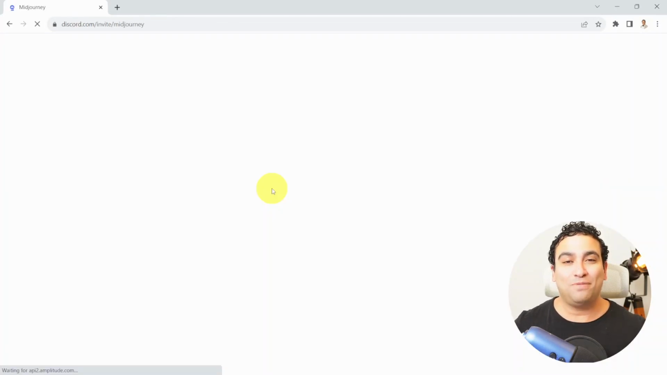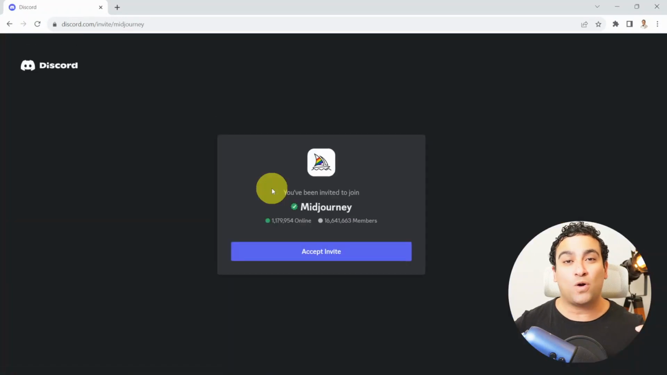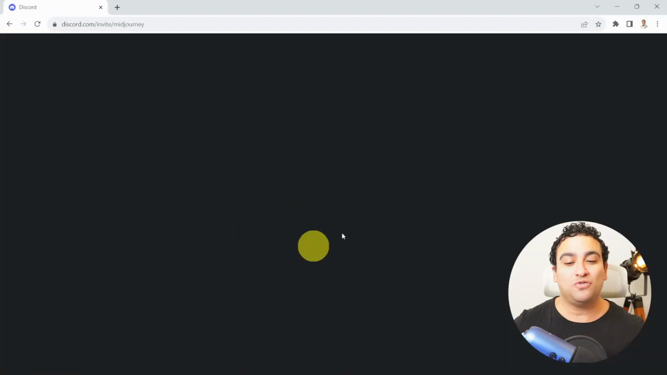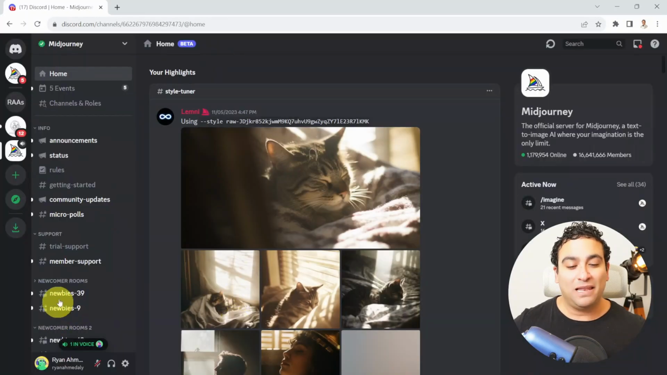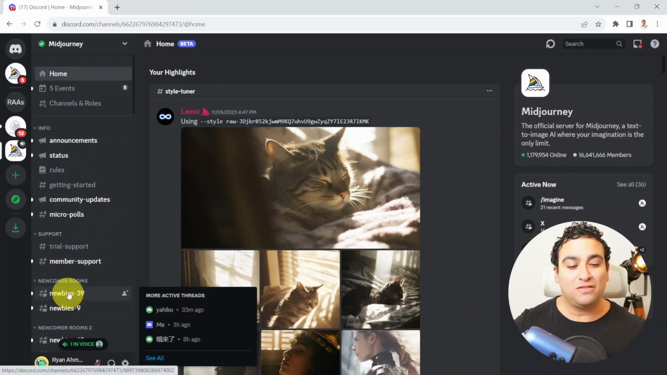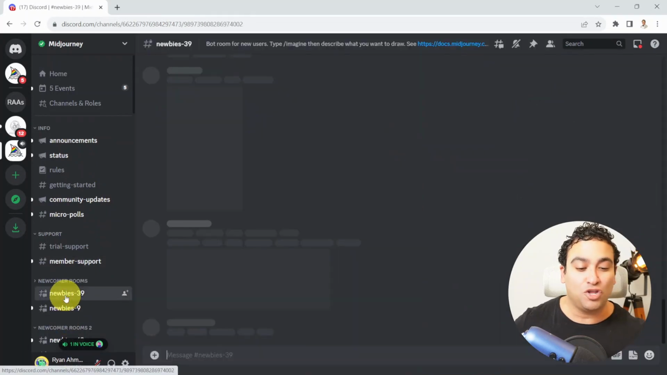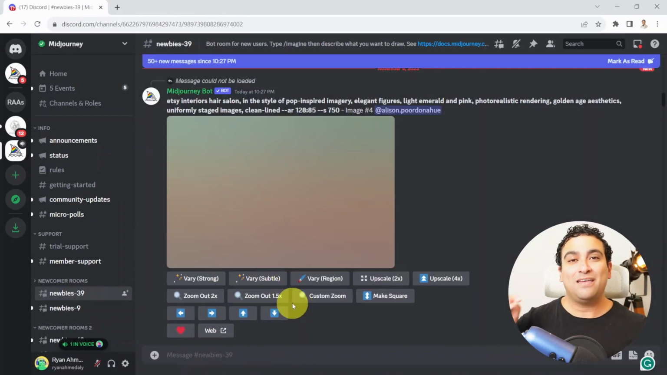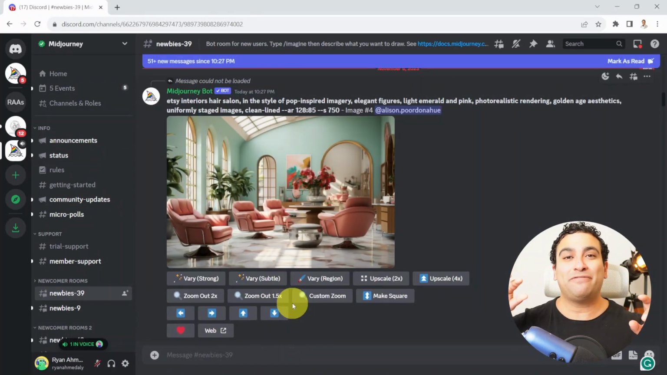Please note that Midjourney is running on Discord, okay? You can just say accept invite, and that is going to navigate you to the Discord homepage. On the bottom left corner, you can see the newbie rooms. These are newcomer rooms, so you can just click on newbies 39, for example. All you need to do here is just say /imagine, and then you specify text. Then Midjourney is going to create an image or a figure, kind of the imagination of artificial intelligence, based on that text that you provided.